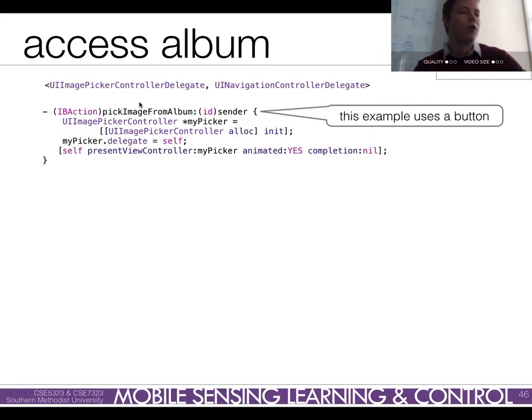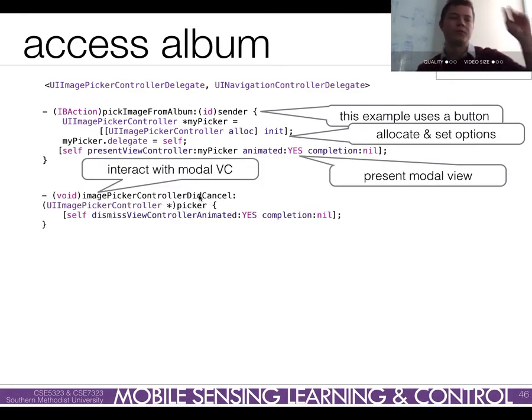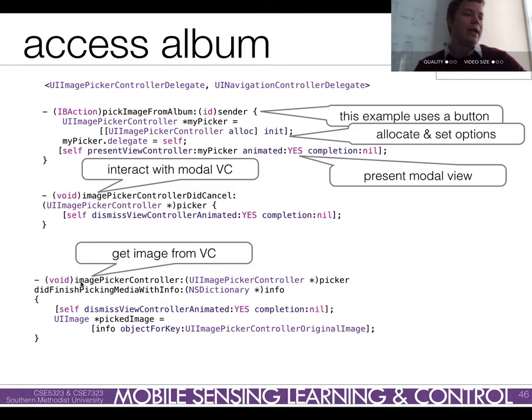Because I'm implementing this protocol, I get access to two functions. One is image picker controller did cancel. That is when the user does not pick an image, and you just want to dismiss the view controller in that case. So self dismiss view controller, animated yes, completion nil. You can also implement image picker controller did finish picking media with info, and it's going to give you some info about what they chose. So essentially, the first thing I want to do is dismiss the view controller. I want to get rid of that modal view controller. And then this info that comes back, I can say object for key and get the original image.